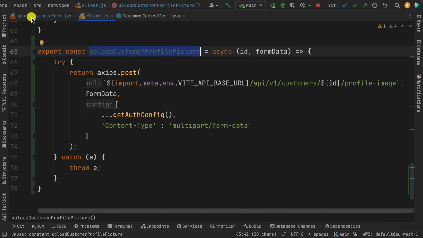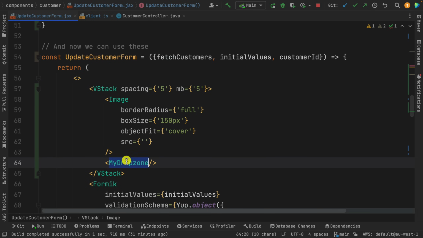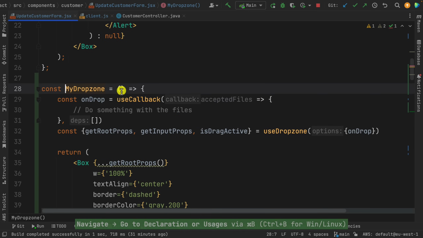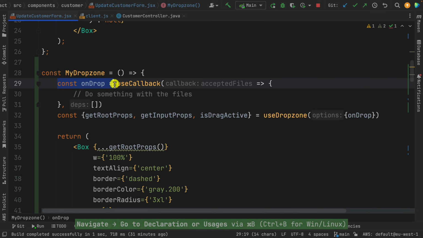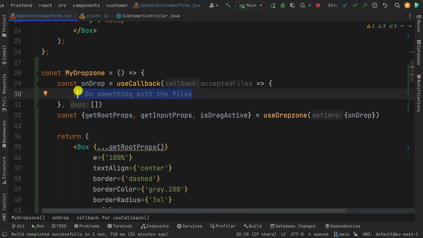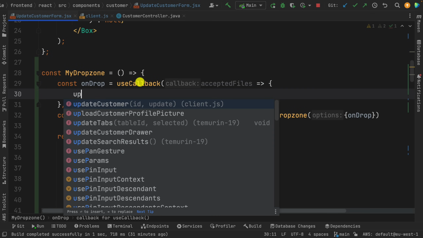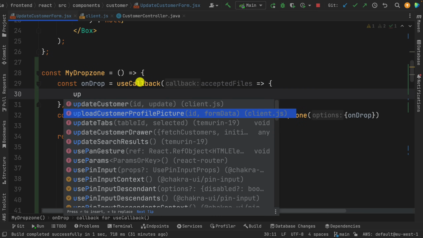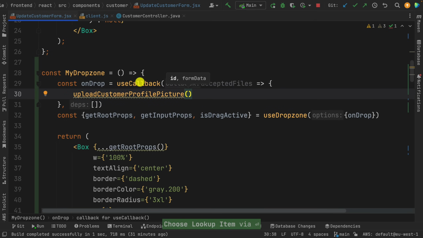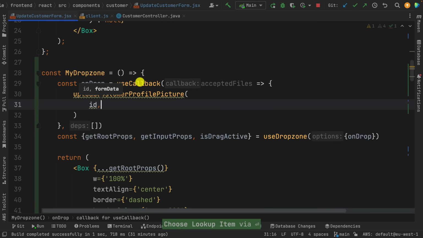Okie dokie. So let's open up the update customer form, and inside of our drop zone in here, you can see that there's a method onDrop. So onDrop has the accepted files, and what we are interested in is just one file, right? So basically we just upload one file and process that. So what we're going to do is we're going to use our method called upload customer profile picture in here, and we need to pass the ID. So let's just say ID, which we don't have, and I'll show you in a second how we're going to pass that.